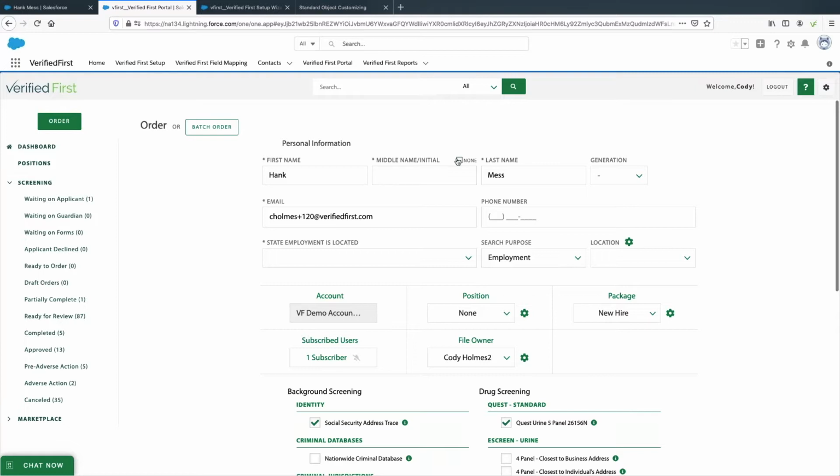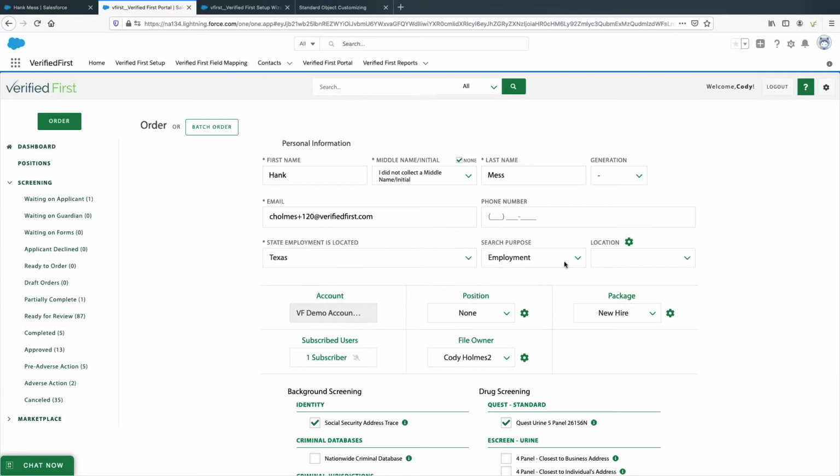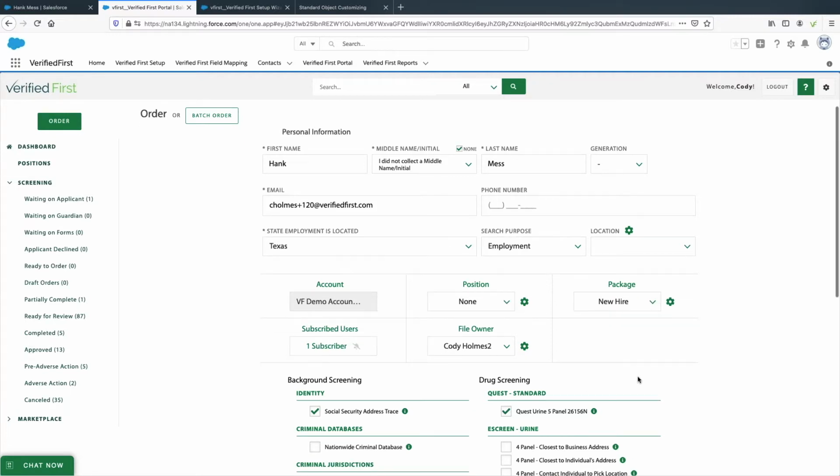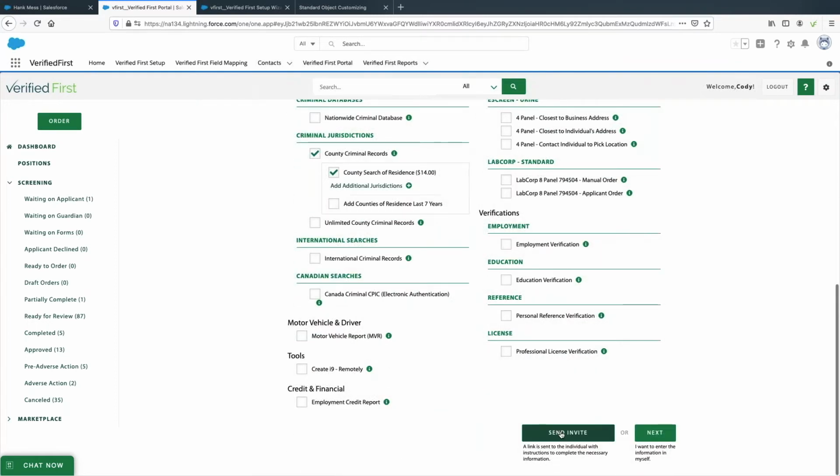We're going to go ahead and click that there is no middle name for Hank Mess, or that I didn't collect it in this case. We select the state of employment. You'll see that down at the bottom as well, we can select the type of package. These can be customized and you can talk to your Verified First representative about that. At the end of the day, I go down and click on send invite.